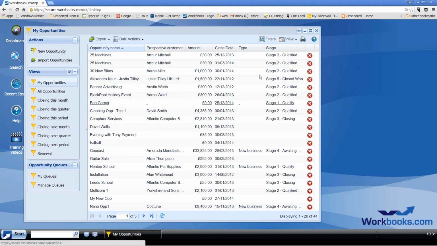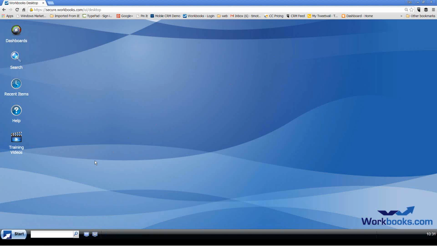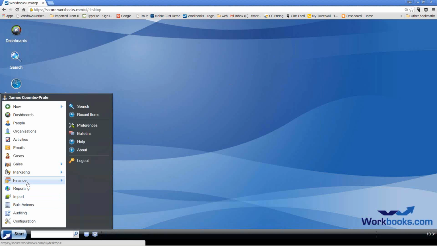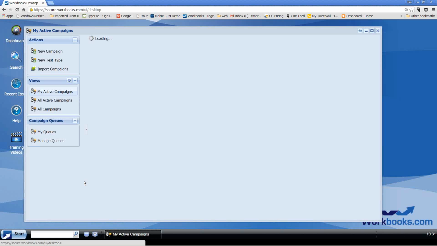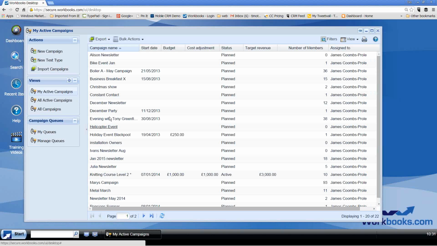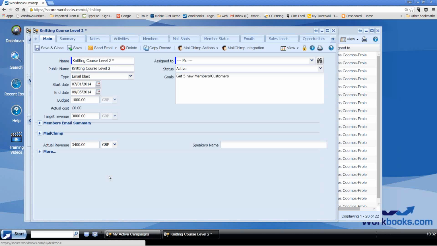If you're a marketing person, let's just close down that window there. If you're a marketing person, well, you've got this marketing section and then campaigns, and this is where you can see all of your campaigns on the go right now. And if you're nosy, you can dive into a campaign, knitting course level 2, whatever that is, and this will show us all the basic information about this campaign with some date information, maybe some revenue expectations, costs, and you can see here all the other information against this campaign.